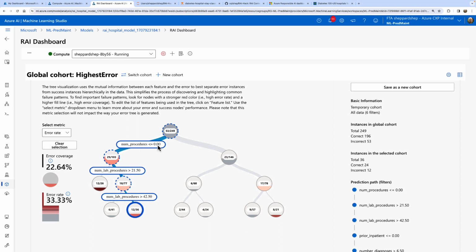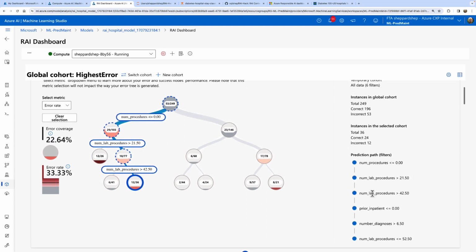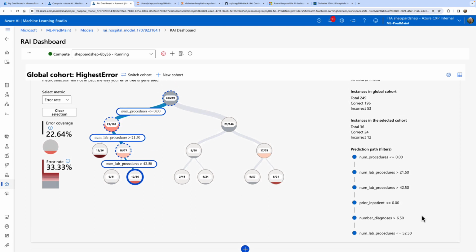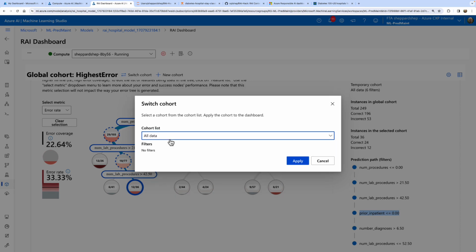Then we can drill down a little bit farther if we want to and see how we actually did here. Number of procedures less than or equal to 0. So what we know so far about this data set, where we're missing some of the values, is that we had a prediction path of prior inpatient 0, number of procedures 0, lab procedures between 21 and 42, which seems like an awful lot to me. But then you start seeing some interesting things with the data. We haven't gotten any farther than just the error analysis, but one thing that becomes obvious is that if we have a prior inpatient of 0, we're having a hard time figuring out whether they're actually doing a good job or not.